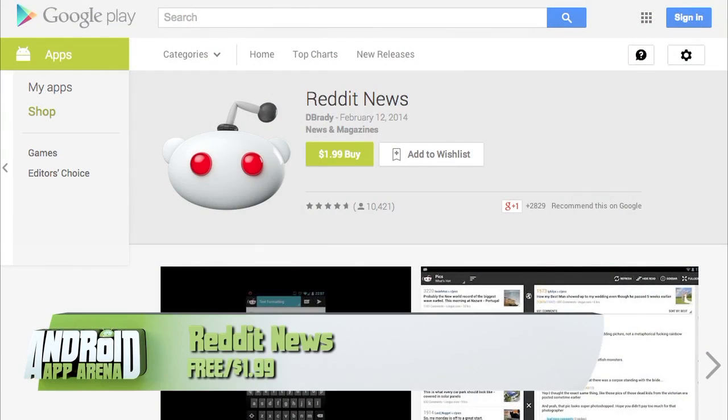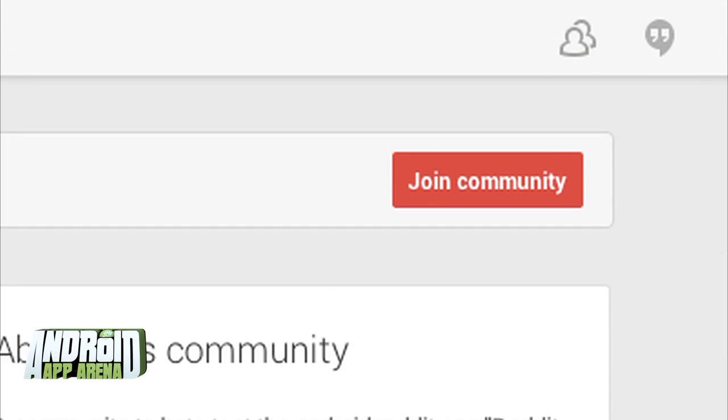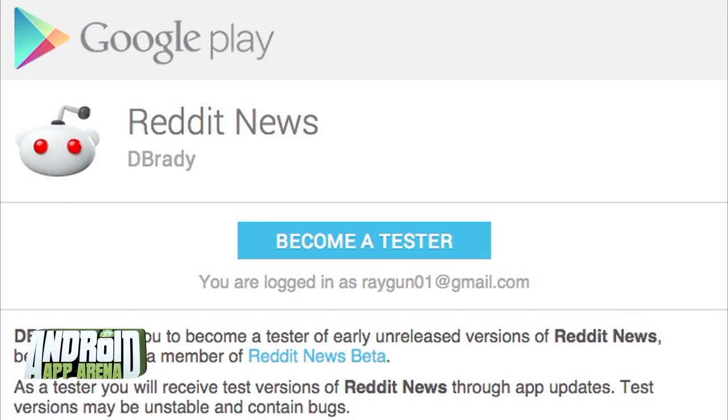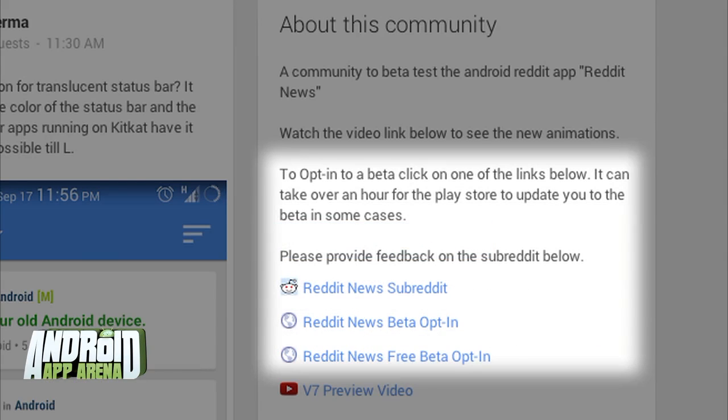All right, this first app actually takes some extra steps for those of you interested in checking out its Material Design approach. The app is Reddit News, and even without the Material Design update, it's one of the most popular Reddit browsing apps on Android at the moment. But with the new beta version, Material Design takes it to an entirely new level. First, in order to experience this redesign for yourself, you have to join the Reddit News beta community on Google+, and then opt in to become a tester. Instructions on doing so are there on the beta community page.